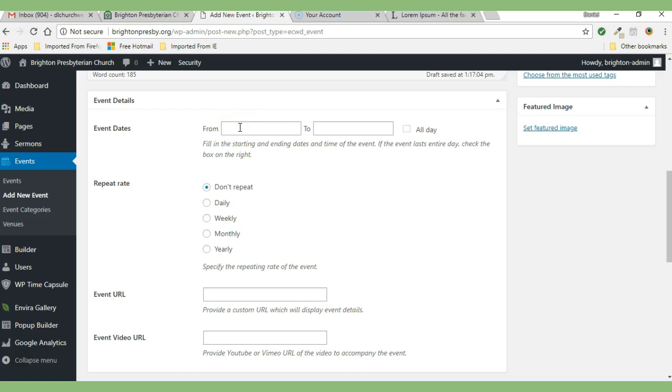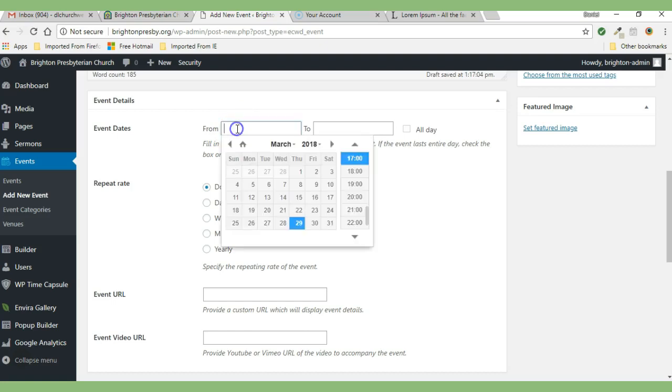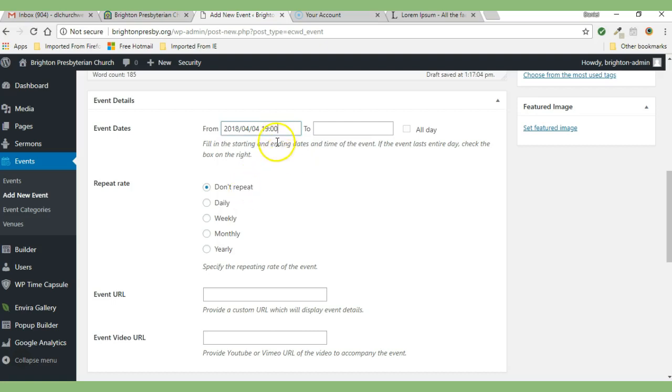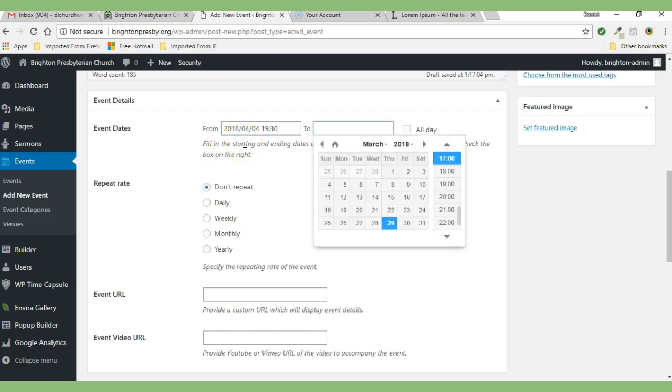Normally, most events are going to be one day, so you just click in the from, and you would choose a date. We'll say this one's going to take place on April 4th, on a Wednesday. And you see the date comes up here, the time comes up here. This is in military time, so you can choose if it's going to be at 6 o'clock in the evening or 7 o'clock in the evening. We'll choose that. If it's going to start at 7:30, you can just type in the 30 or whatever you want there. And once you do, hit enter.